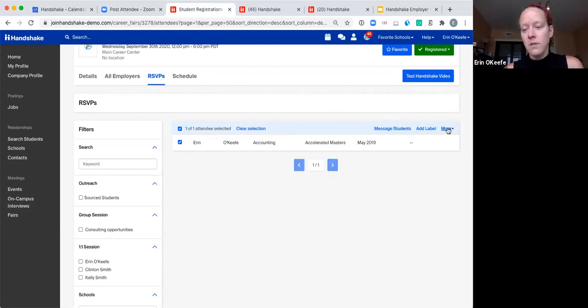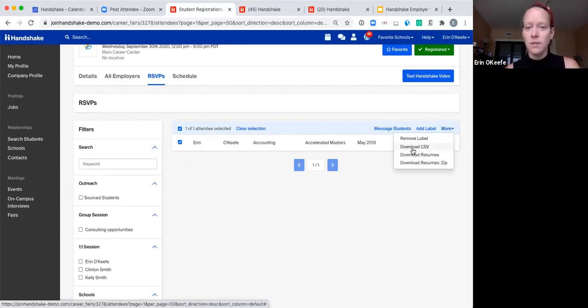And then finally, there's this more drop-down menu. Employers can download a CSV list of the students who signed up for their sessions. And it's just the students who signed up for their sessions. It's not the whole list of students at the fair, just those who have signed up for a time slot. Same thing with downloading resumes.